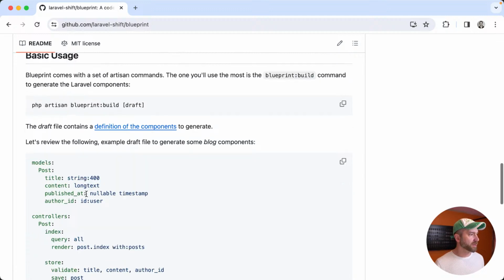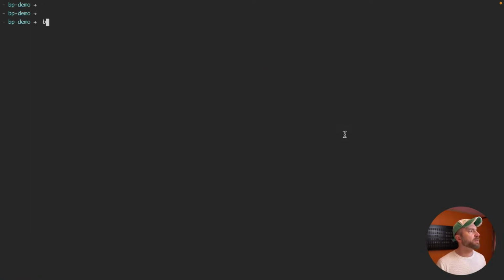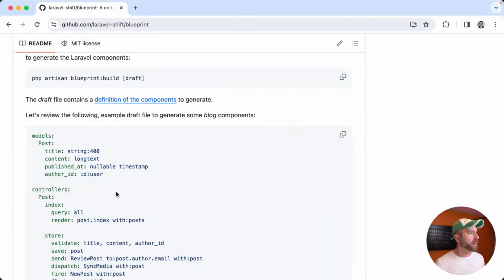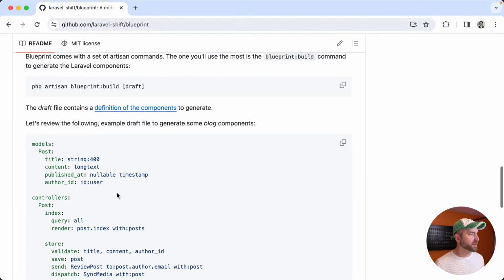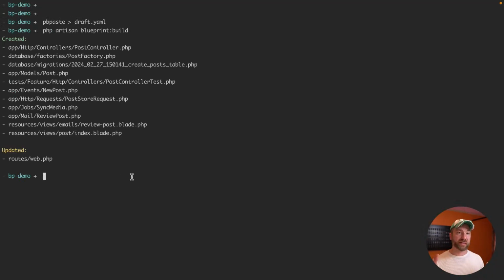Basic usage, we're not there yet. Let me copy this. Let me do a pbpaste on the Mac into draft.yaml. All right, and then we've got that. Let's actually run this now. So take that, drop that in. Okay, it generates everything for me.